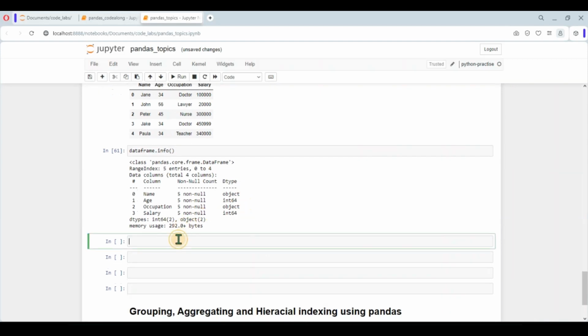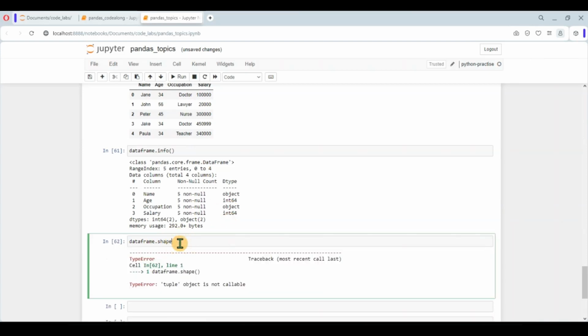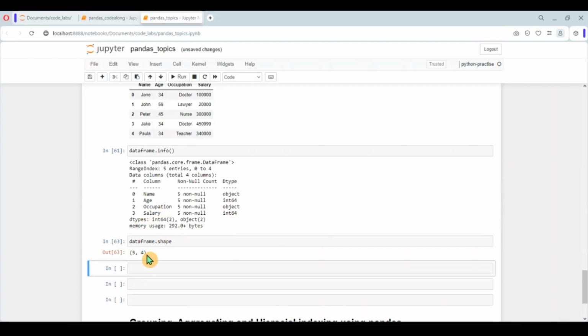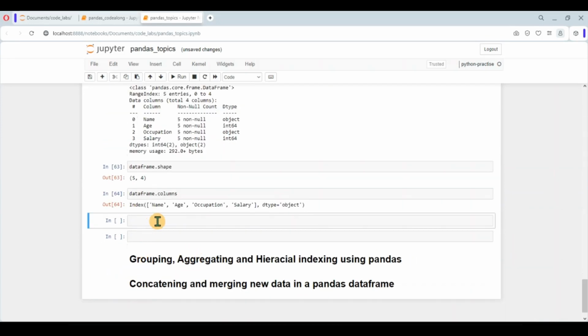Then you can do dataframe.shape, and you can see it is 5 rows by 4 columns. And you can also take a look at the columns. This helps you in subsetting the data, which we'll see in a short while.